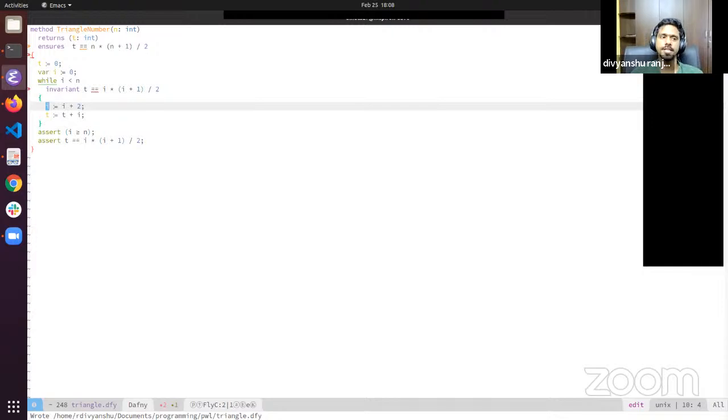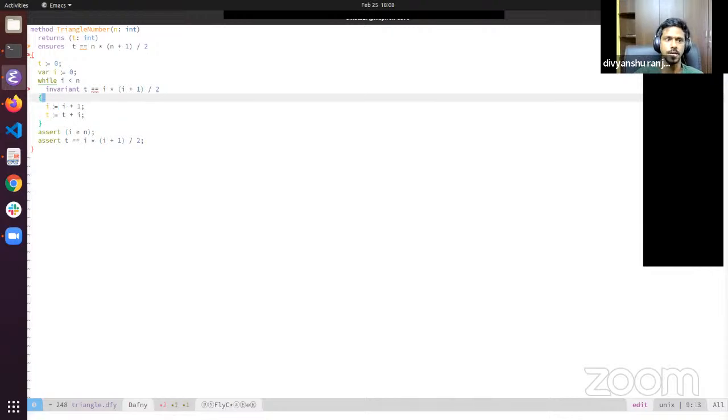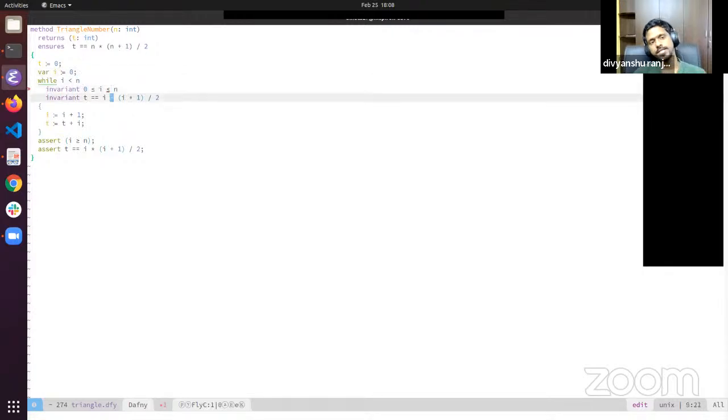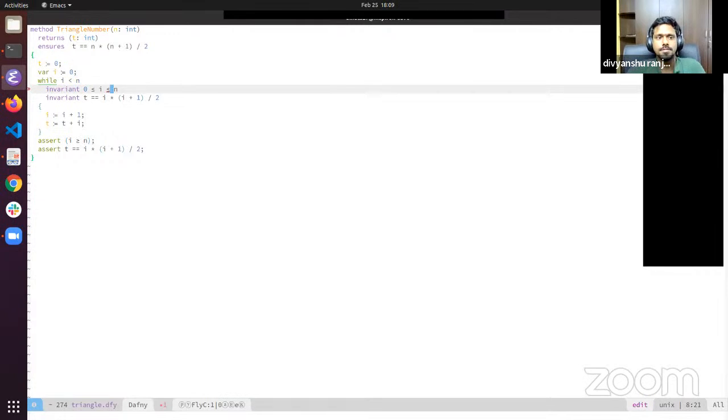It knows that i is greater than or equal to n, but it doesn't know that it is equal to n. So you have to provide one more invariant to Dafny: whatever the value of i is, it is between 0 and n. Okay, what did I miss? Now it's saying that this invariant doesn't hold, because invariants should also hold the first time it enters the loop.